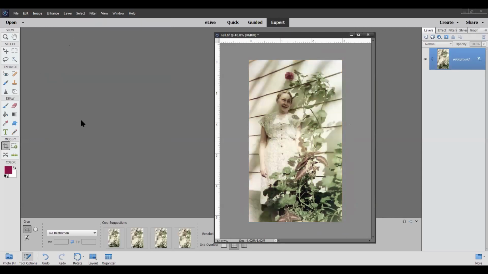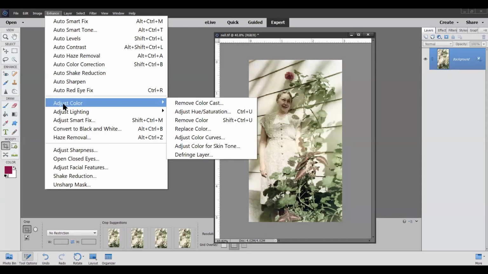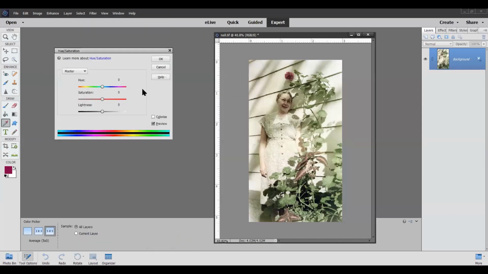That yellow cast is gone, and I've got a photograph that probably is pretty close to what the original might have looked like. So we've got it this far. So let's do a little bit more tweaking by going back to this colors. So we have this dialog opened again.